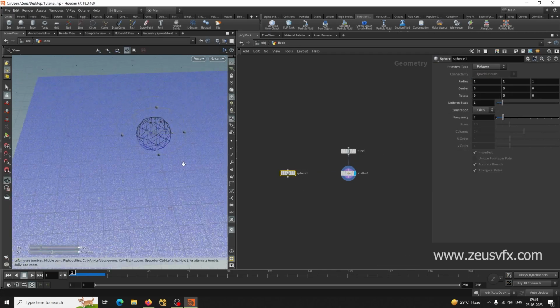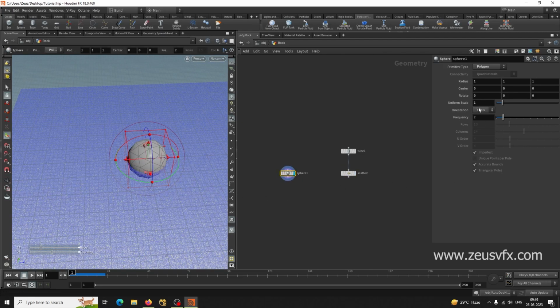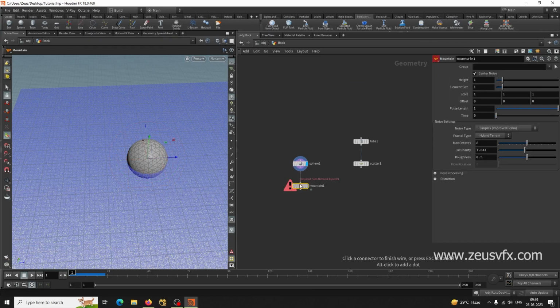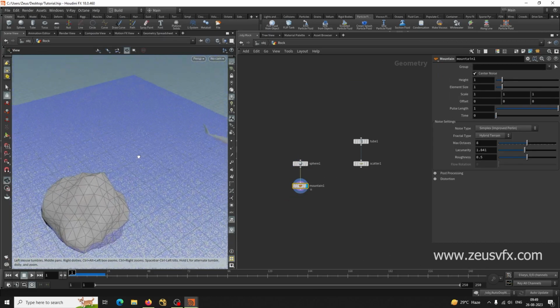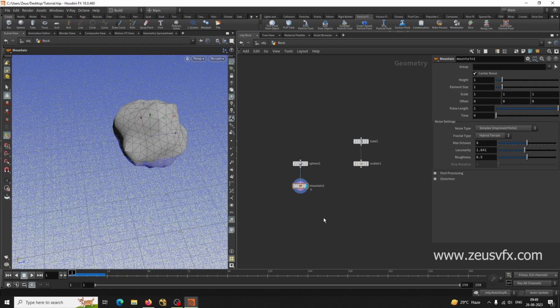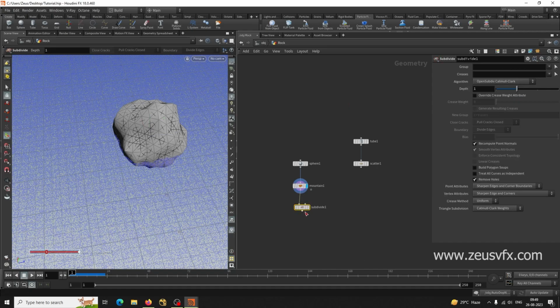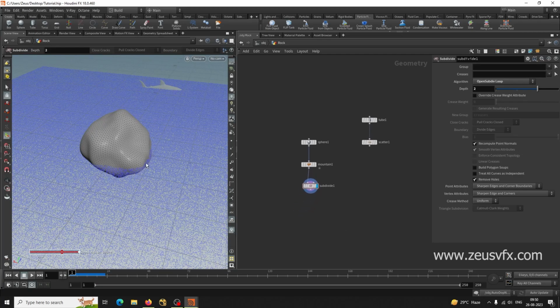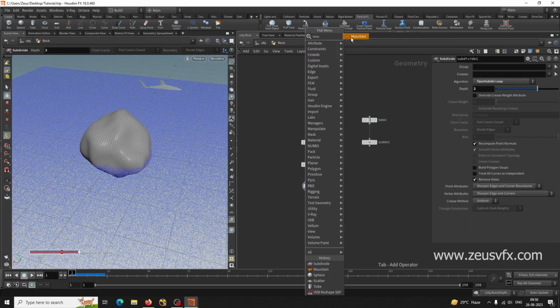polygon, and just use 5, that is enough. Use mountain, and yeah. And if you want much more detail, then use subdivide in your network. Use various different methods, whichever you like. And paste. And if you want more detail, just use one more mountain.